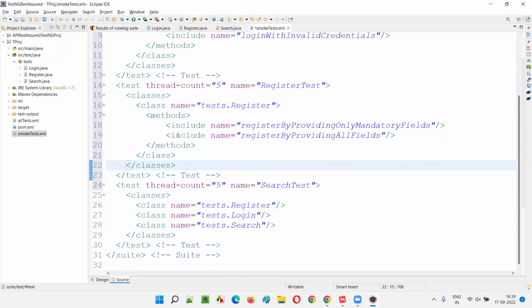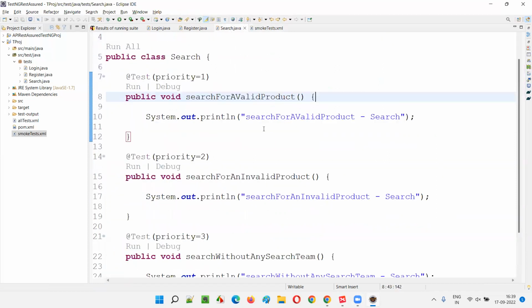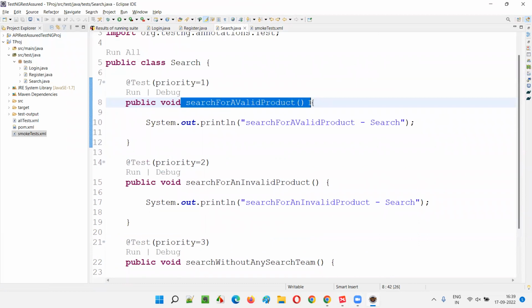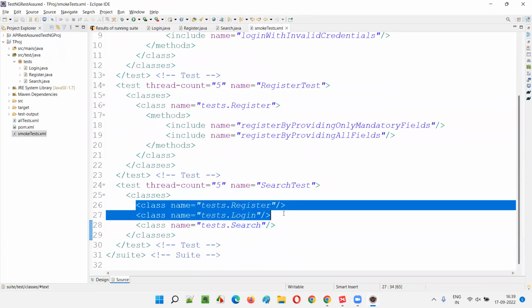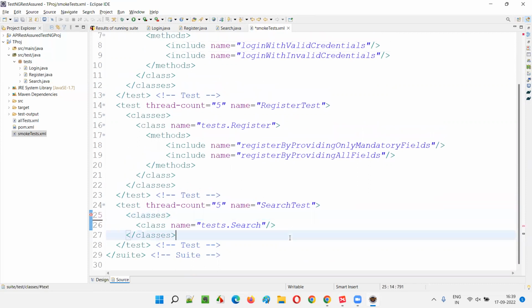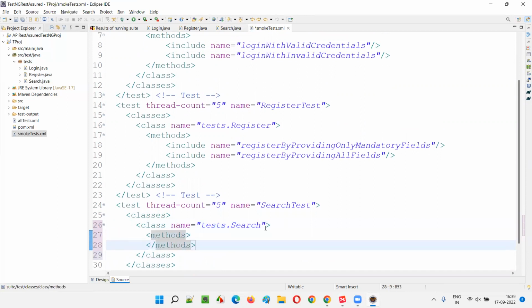Okay, done. Then the third test, search test. In search test, let's decide which is a smoke test. Let's go to Search.java, guys. Here, search for a valid product is a smoke test. Remaining all are not smoke tests. Only this one is a smoke test. So I'll go to smoke test.xml, and here I'll remove the remaining two classes, register and login. Only the search I'll put, and here I'll say slash class, and here I'll say methods. Only one method I'll include. That is include name is equal to, like this you have to give: search for a valid product is a smoke test.